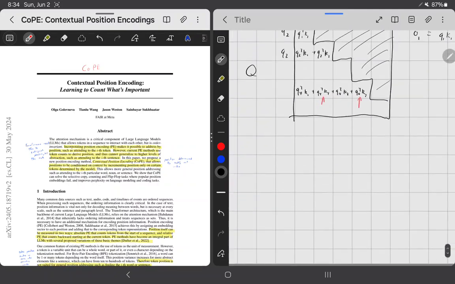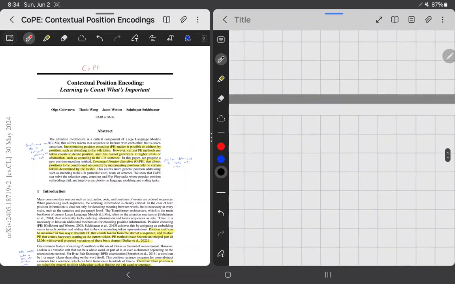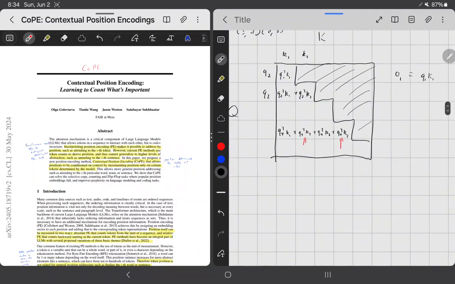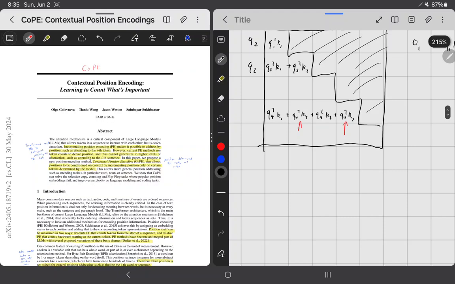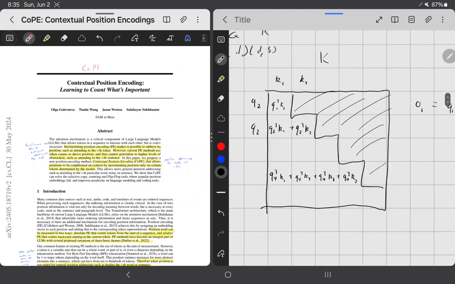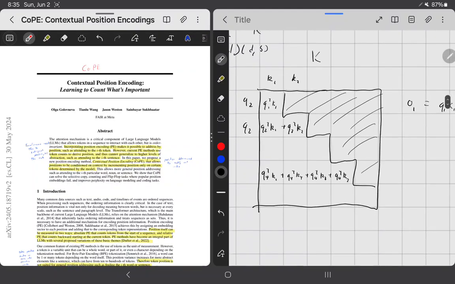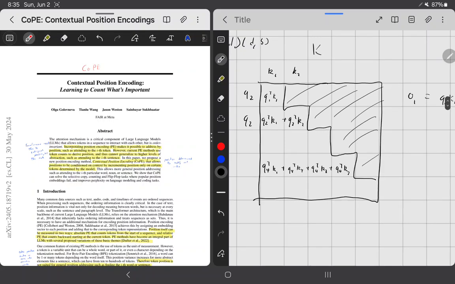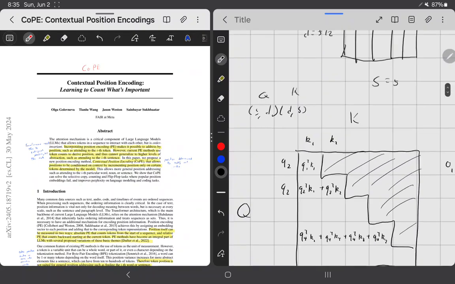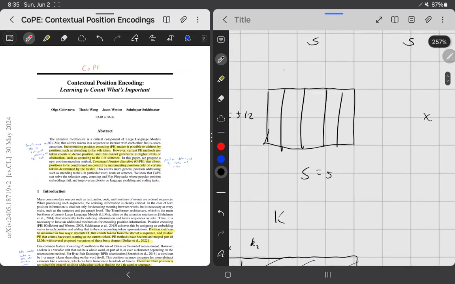There are two ways you can add them: absolute positional encodings and relative positional encodings. Absolute positional encodings are basically saying where am I in the sequence relative to the beginning. So in this case, this vector would just be in position 1, this would be in position 2, 3, 4, and 5. That's really straightforward.